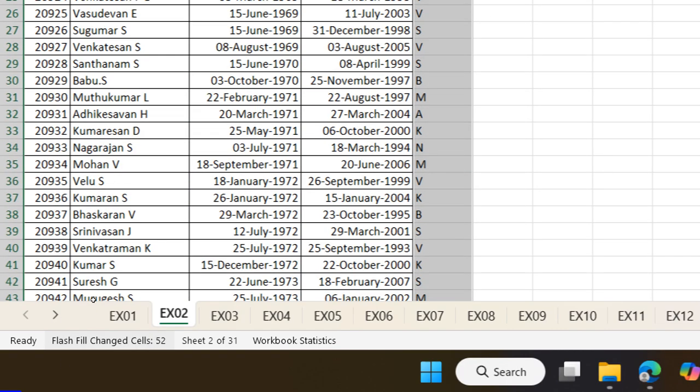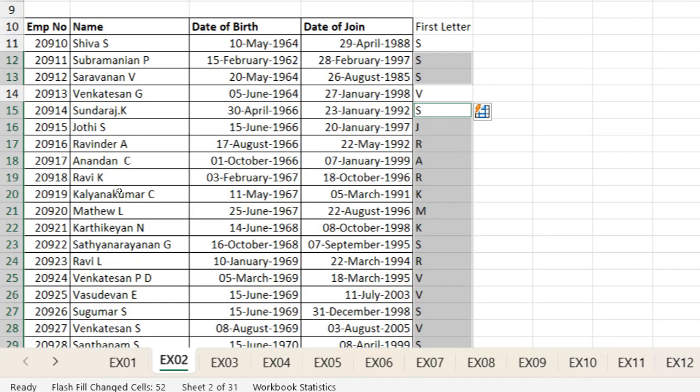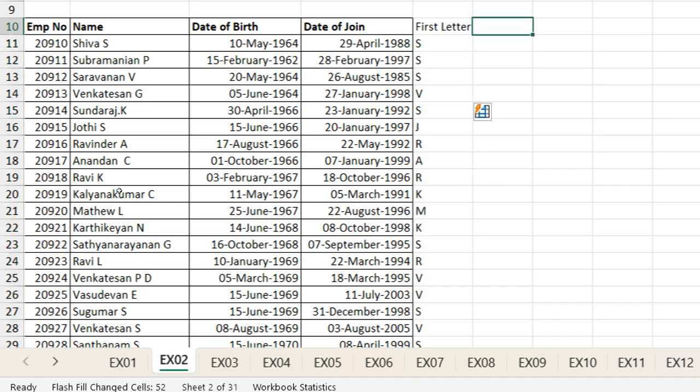Now let us take the initial. For example, let us take the initial for Shiva. I am taking the initial as S. For Subramanian, the initial is P. Now I press Control E again. Yes, we got the initial filled.